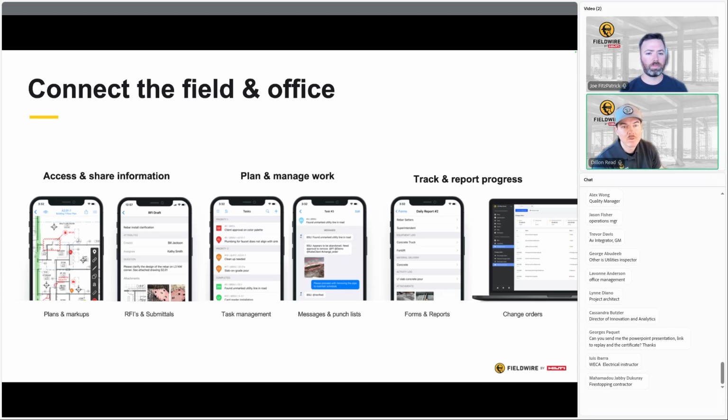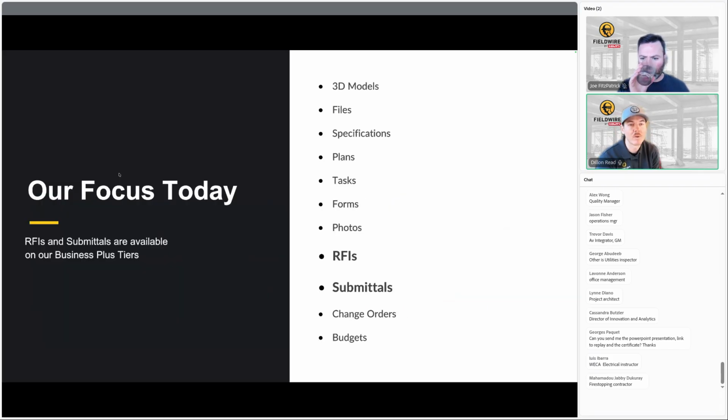And then the last one here, tracking and reporting progress. Here you can leverage quite a few different tools, such as forms, tasks, reports, change orders, RFIs, and more, to document your progress and then any issues that arise. Today, obviously, our focus is going to be around RFI, submittals, and specs. But me and Joe will be walking through a couple of different perspectives here of what it's like to use these tools, both as a GC and as a sub. All right, we'll jump into it now.